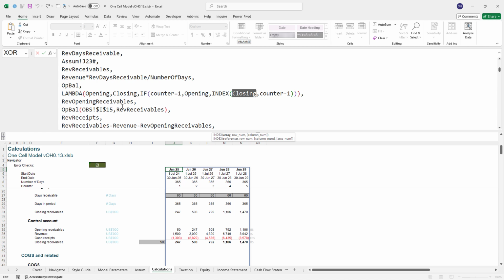And you'll see, rev opening receivables, which ends up being this line here. It just says do the op bal function. So in period 1, we return OBS I15, which is the opening balance sheet I15, which is this number here. We put it in so you can see it. It's the opening balance for receivables. Otherwise, look at rev receivables, which is our receivables closing balance here, or as you can see the calculation for it here, and just take the previous period's closing balance.